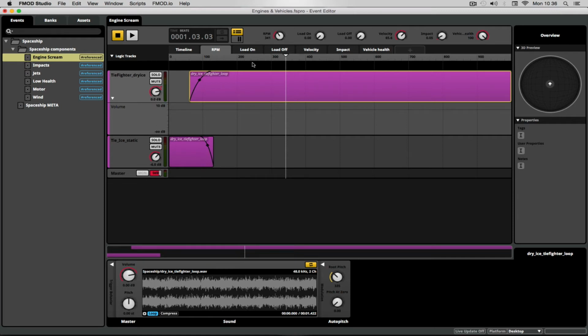And if we auto pitch that up and down, then my dry ice engine scream sounds like this. So that's it with no scream. So it's a little bit piercing, but that's very effective once we add it on top of the other elements.